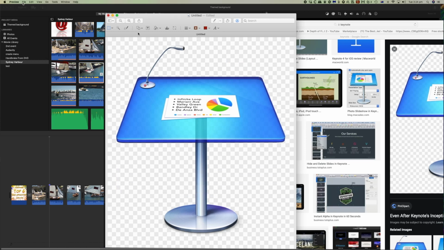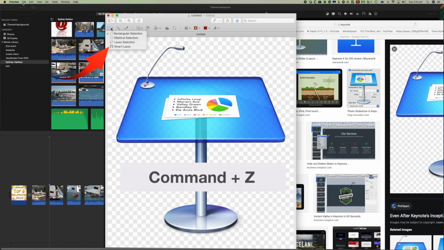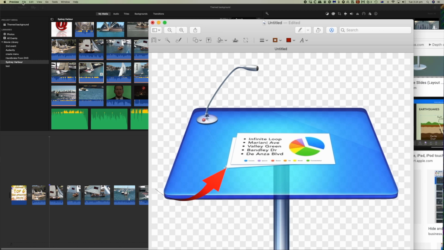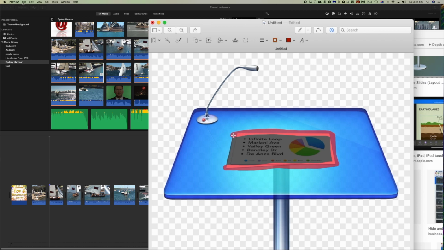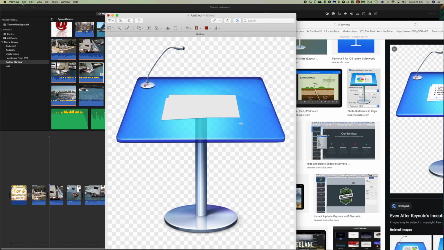What else can we do with this? Well, if we use this rectangular tool here, we can select part of an image. So we could click on this here and delete that out of the image. Or putting that back there, we could use the smart lasso. This is a lot smarter. And clicking on the edge here, we can just draw this over the image and it highlights the actual image for us, taking it out and leaving the shape behind.